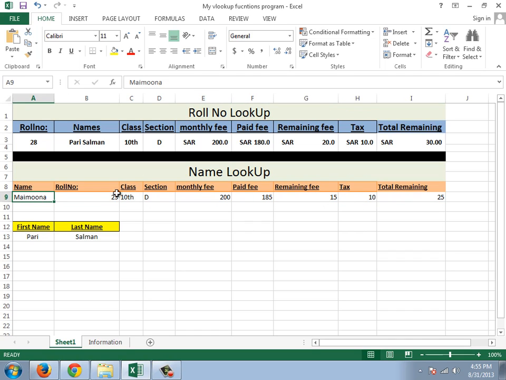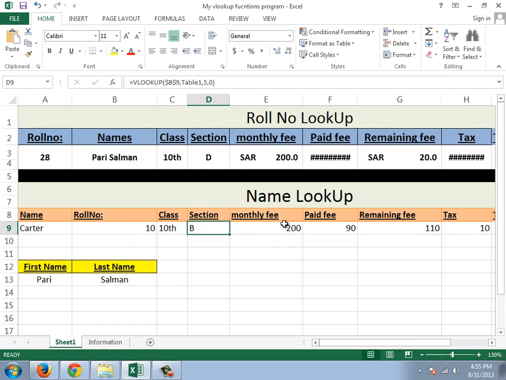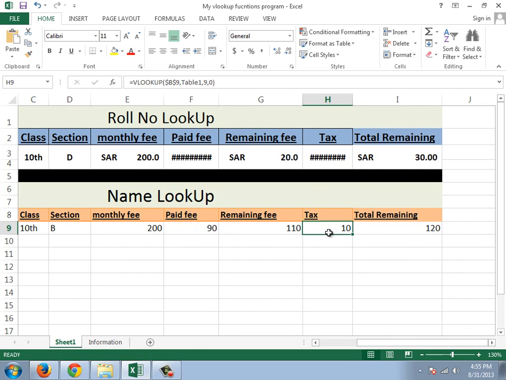So if I select the name lookup, for example, I'll choose Mr. Carter. So I'll say Carter. So it says the roll number is 10, his section is B, his monthly fee is 100, paid fee is 90, and the remaining fee is 110. Tax, actually I don't know the meaning of tax because I'm still not that good in this stuff, so I just added tax. And total remaining is because these two get added, so this is the total remaining.